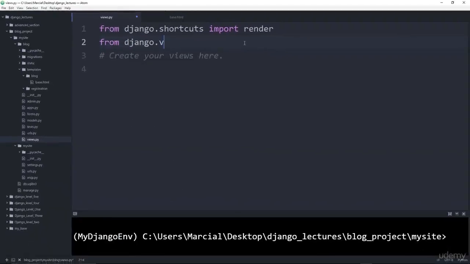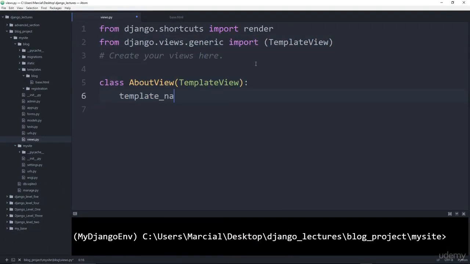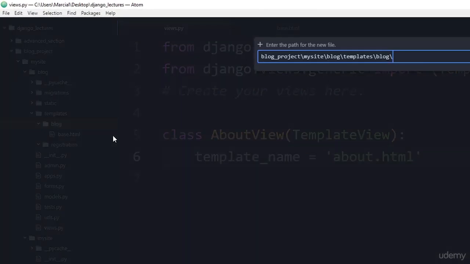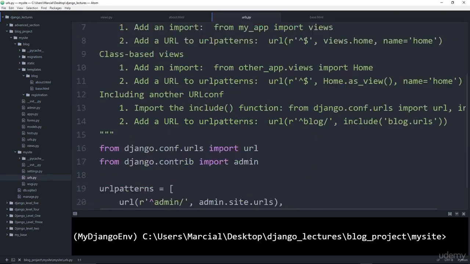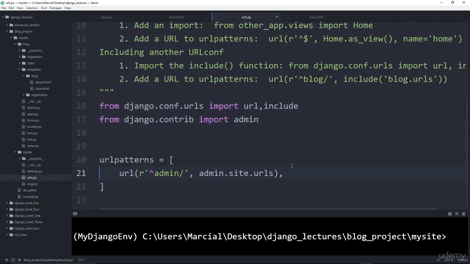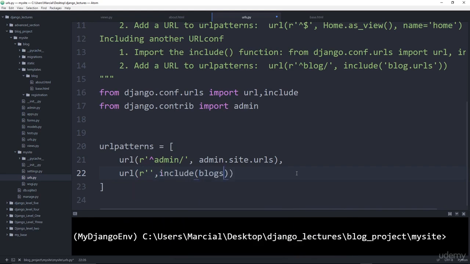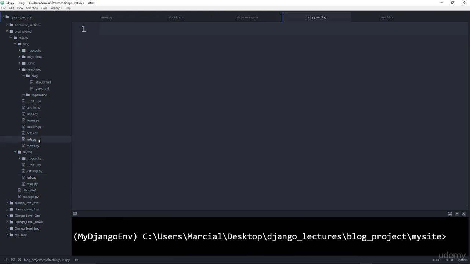But coming back to views.py, let's start off with that about page, since that's one of the simplest ones we have to do. So I will say from django.views.generic import, and I am going to import with parentheses. Since I'm going to do multiple imports, I can use parentheses to have them across multiple lines. And the first one that I want is this TemplateView.